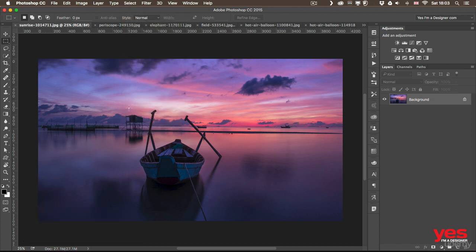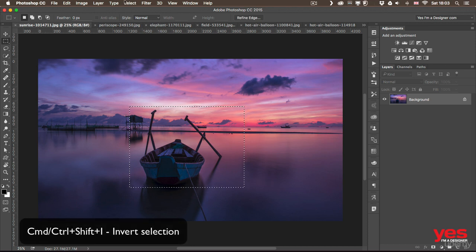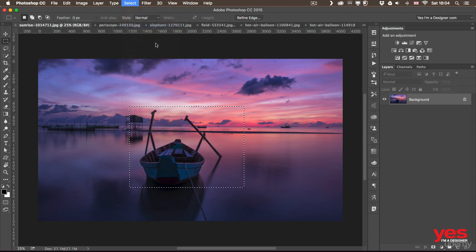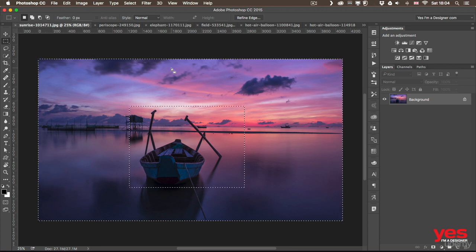When you make a selection, you can also inverse your selection by pressing Control Shift or Command Shift I, which you can also find in the Select menu, and which will completely select the opposite of what you selected earlier. So in my case, as you can see, I selected the boat first, but now I have everything else selected. The way you can tell where your selection is, is the area surrounded with the marching ants, this little animated outline that you can see on the screen.